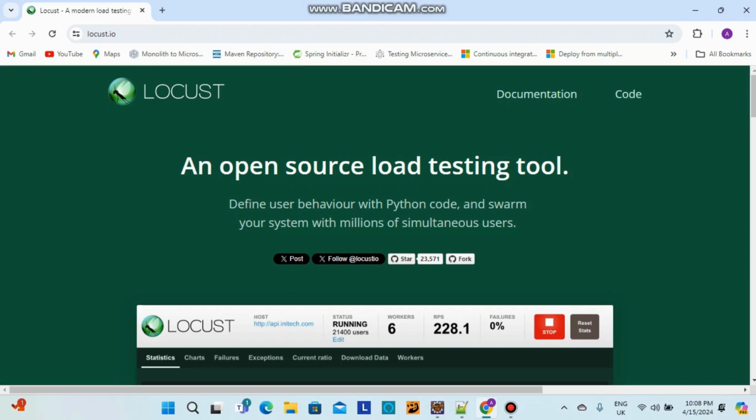So this is why we are using a load testing tool, right? There are a lot of open source tools for load testing, like JMeter and Locust. We are going to integrate Locust with our Spring Boot microservice, right? We are going to do the load testing for the Spring Boot microservice. Locust is an open source tool which is developed in Python.